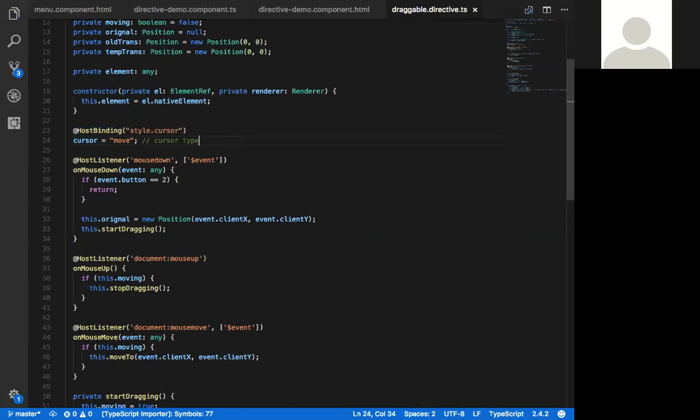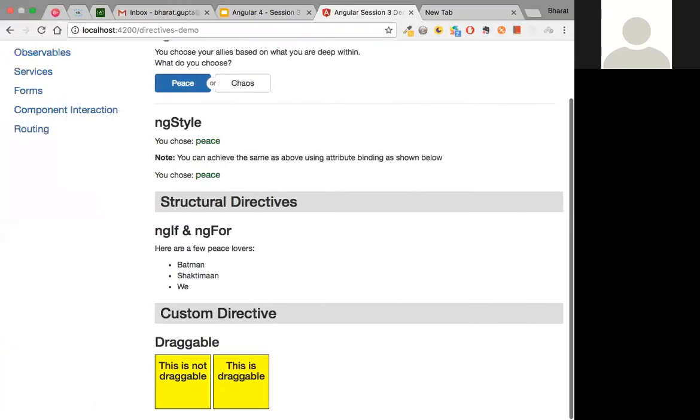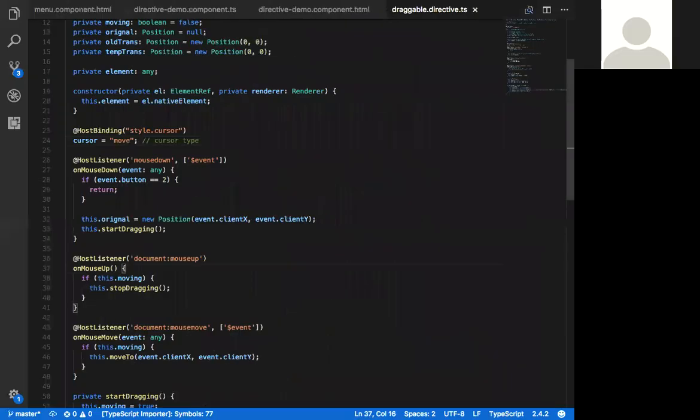Other things that we need to do is we need to have a handle on mouse down. Whenever I click on this, mouse down, I need to have a handle on mouse up. And I also need to have a handle when we move the mouse after doing a mouse down. So after I do a mouse down, I need to have a handle on mouse move, and I need to have a handle on mouse up. Understandable? Okay. Let me come to the code.